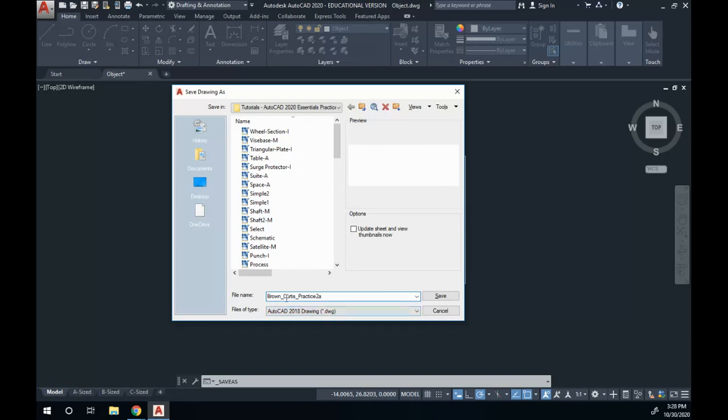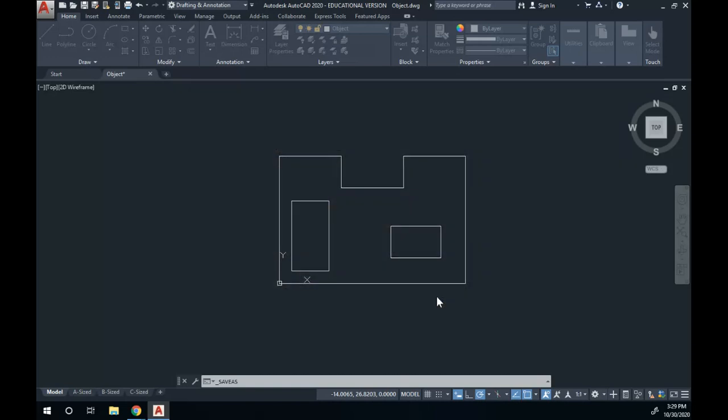But if you name it Brown underscore Curtis underscore object, and I tell you, hey, you never uploaded practice 2A, you're not going to know which practice file that is. So make sure you name it this way, or you could end up losing points when I go to grade the assignment. So I'll hit save.